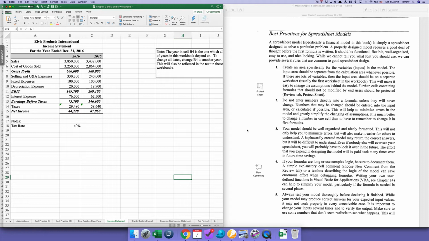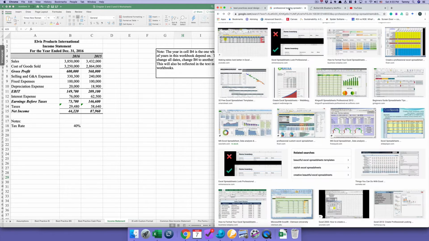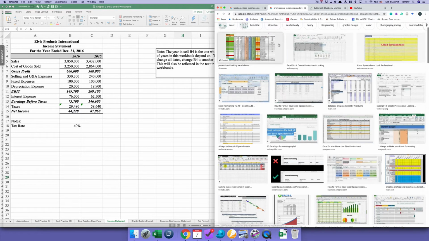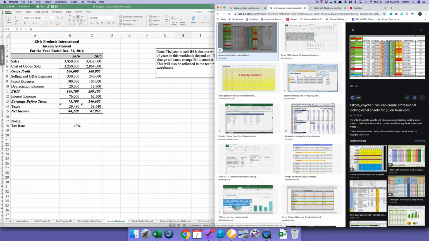So the first thing I want to do, before we go diving into making modifications to the spreadsheet, is take you over to Google, because if you Google professional looking spreadsheets, here's what you get. Some of these are really colorful. Here's a cute little example of a bad one. Let's take a look at that one.